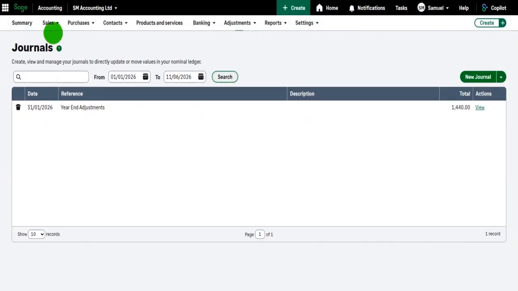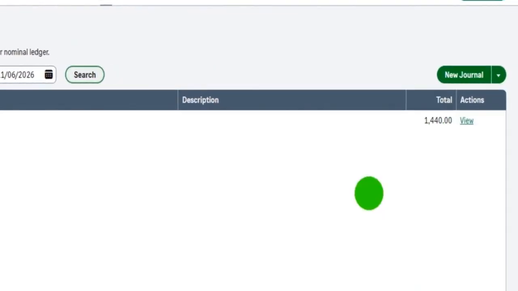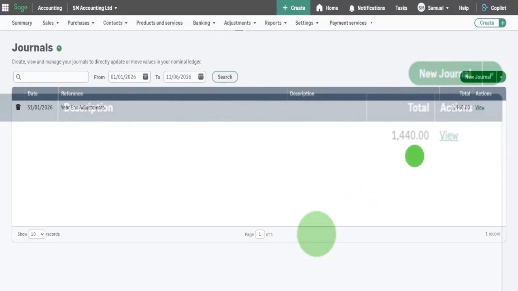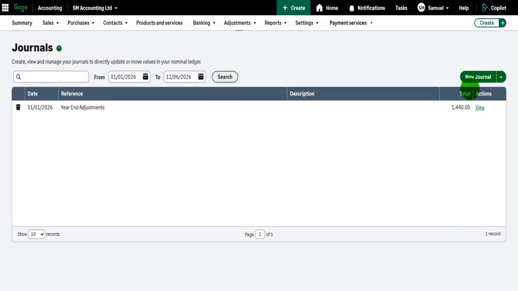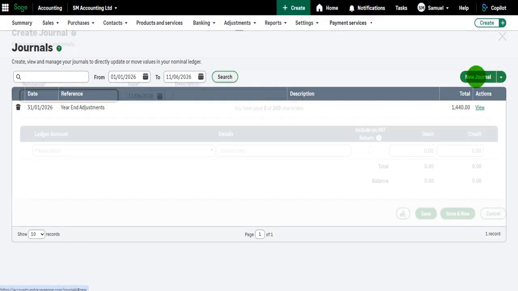You'll be taken to the journal screen where you'll see a list of journals, if there are any on Sage Accounting already. If no journals have been posted before, then this list will be blank. So you can see I have one previous journal here, which totals 1,440. To add a new journal, I simply click on New Journal.